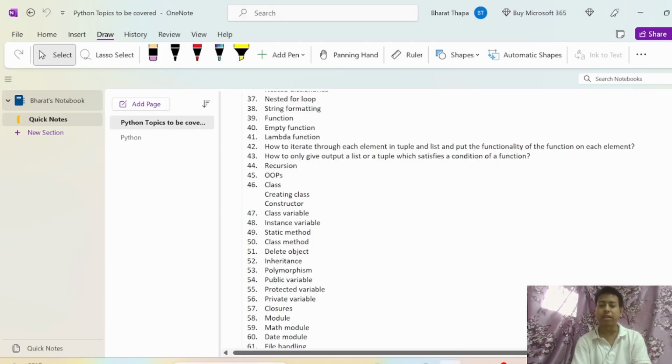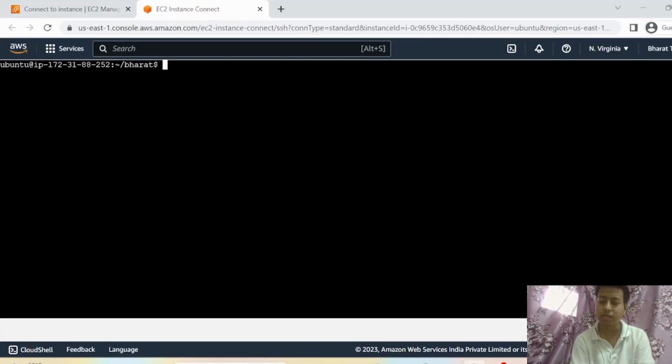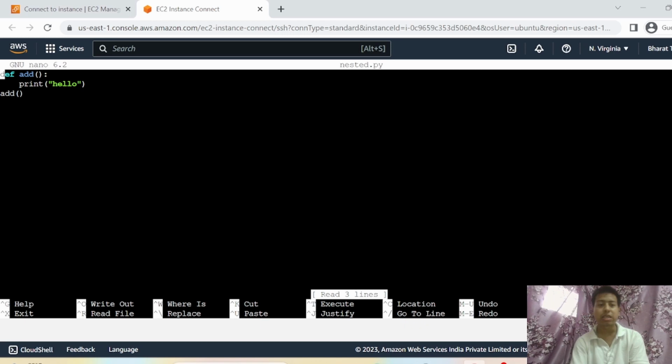Then in this function, nano nested.py, this function can contain a return value. But this time it doesn't contain any return value. It hasn't given anything back to wherever we have called it. Now we can give it a return value.